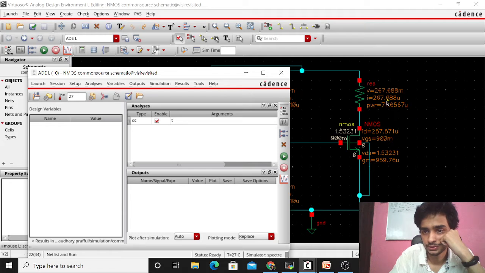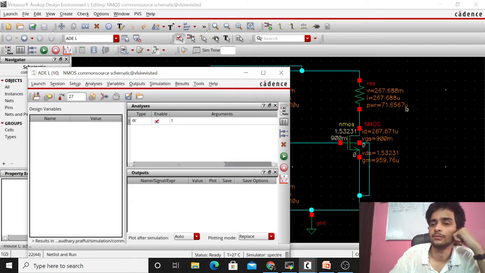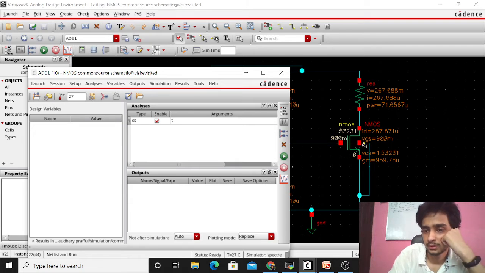V is 267.688 millivolt and this I is this, and the power at this resistor is 71.6567. Okay, so this is all about this DC analysis.